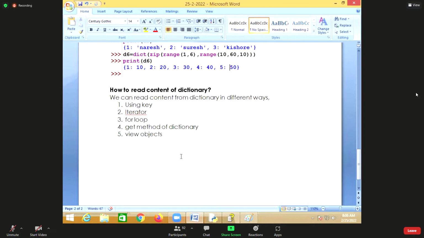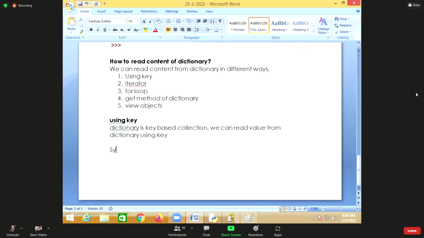So first we'll see reading the elements using key. A dictionary is a key based collection, so we can read a value from a dictionary using the key. What is the syntax of this?